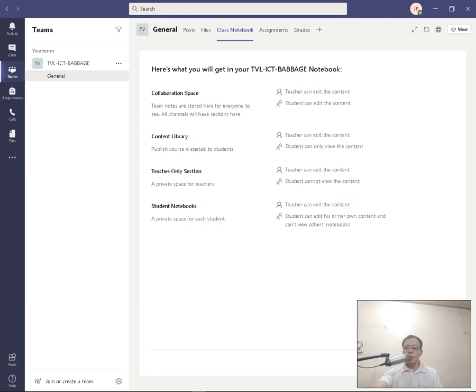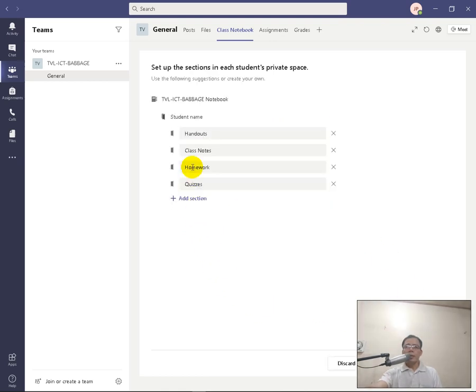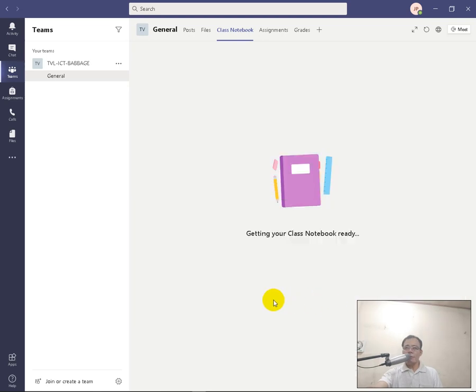Then click next. Then you have another options. So handouts, class notebook, homework, quiz. You can also add section here if you want. Okay, manually. And then click create. Now, getting your class notebook ready. So hintayin po natin ng konti hanggat matapos po niya ma-generate yung ating class notebook.